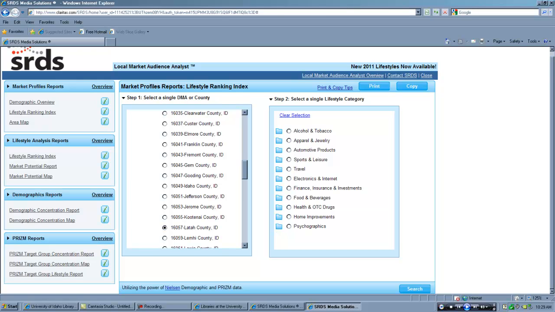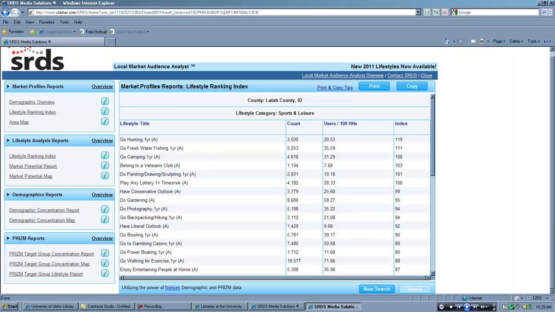And then we can look at a lifestyle category within Latah County. So, for instance, if we wanted to look at sports and leisure within Latah County, we could click that and then click search. And these are the results that we get. These are different lifestyle categories within sports and leisure that people within Latah County told Nielsen that they identify with.